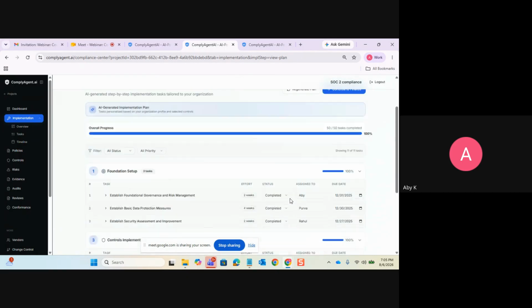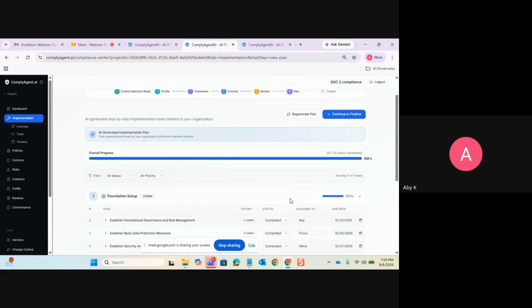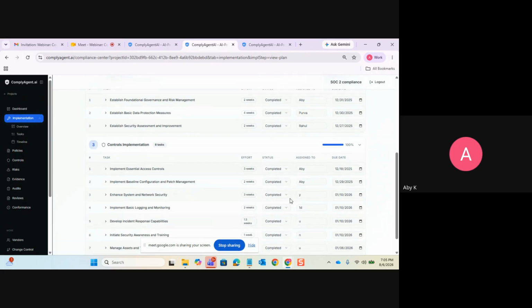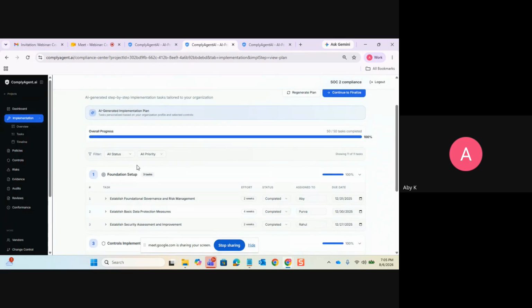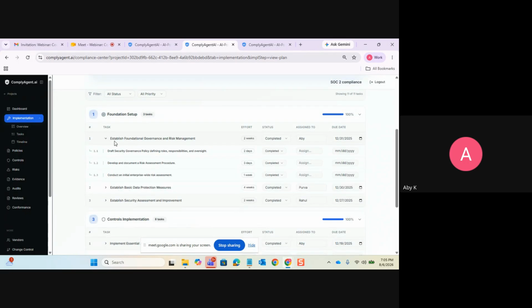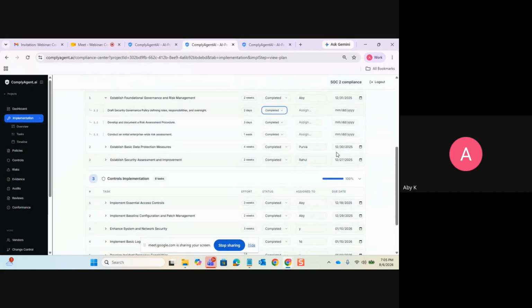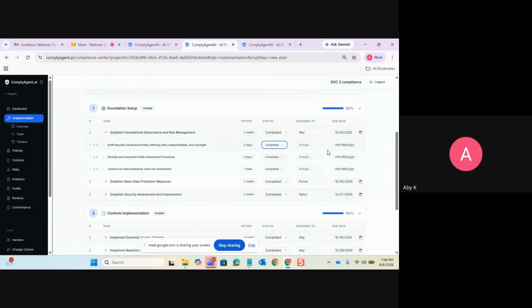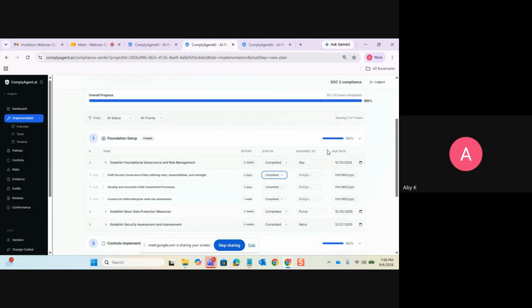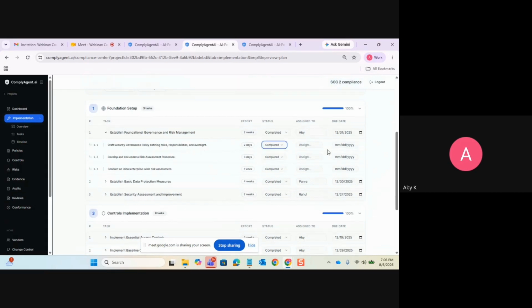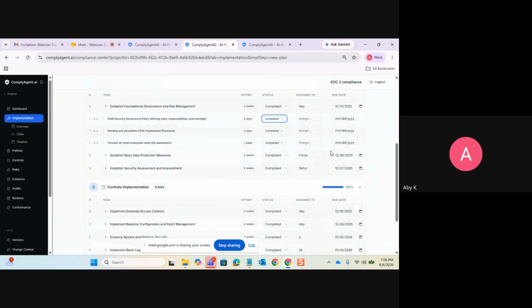Similarly, you would see the planning. Next would be planning. It would give you a foundation plan, control implementation, and so on. If you click on any of these, you'll see the tasks, such as drafting the security governance policy, defining the roles and responsibilities, and oversight. You can assign it, set the effort, and check the status. You can assign it to a particular person who is invited to this tool and add a due date. If it is exceeding the due date, you will get a notification saying that this task has not been completed.